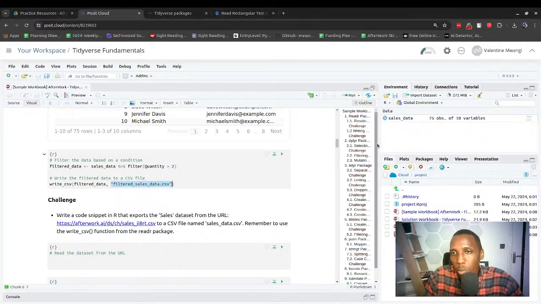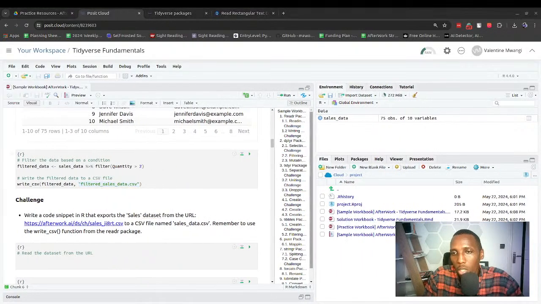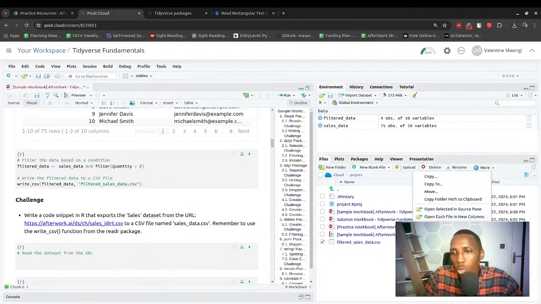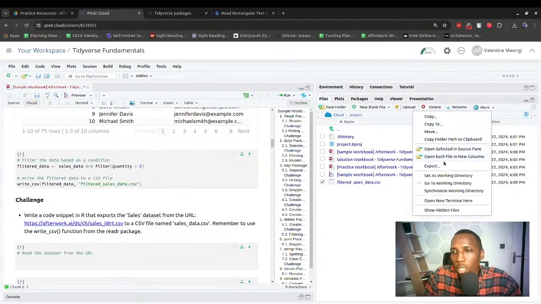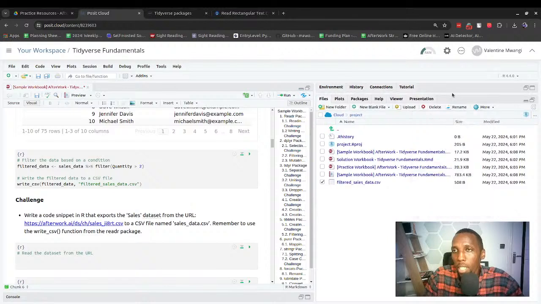So if I expand my screen a bit, you'll find the CSV somewhere here. If I run this, it will appear here, and I can click on it and then go to more and choose export, and I can export that. Let me push this up so I can go to more, then export once I have selected it.